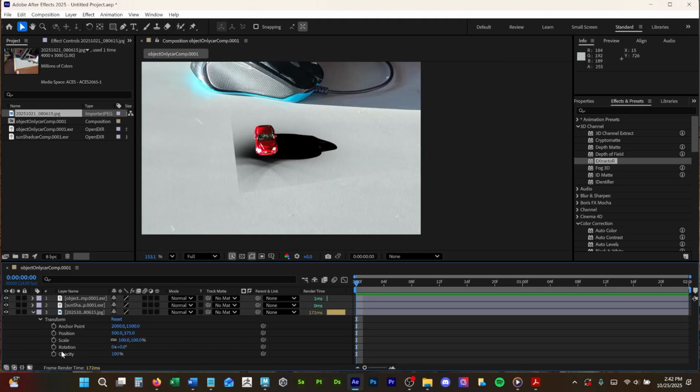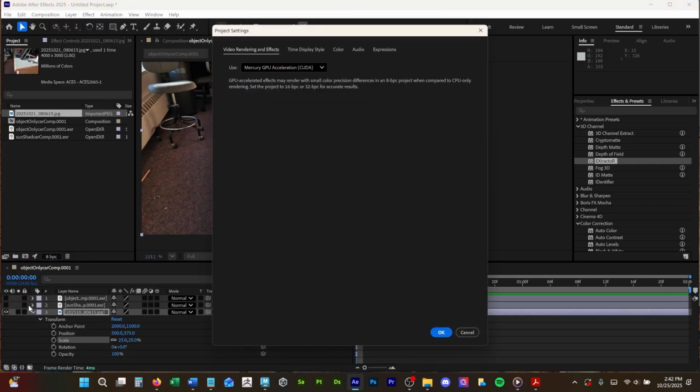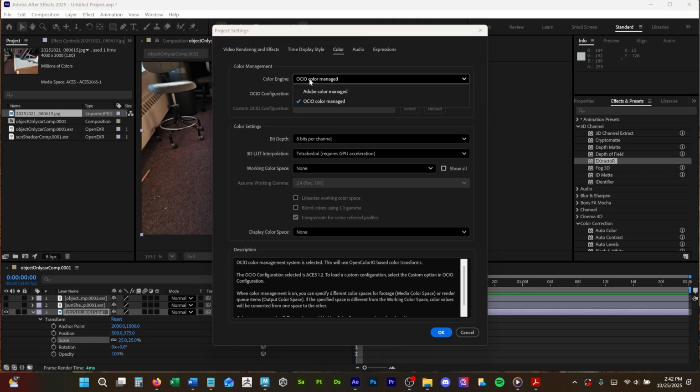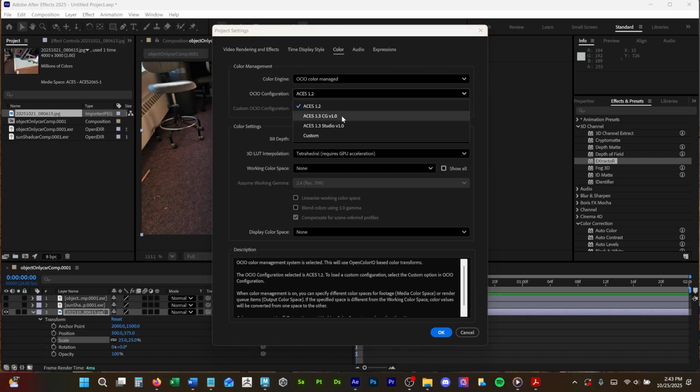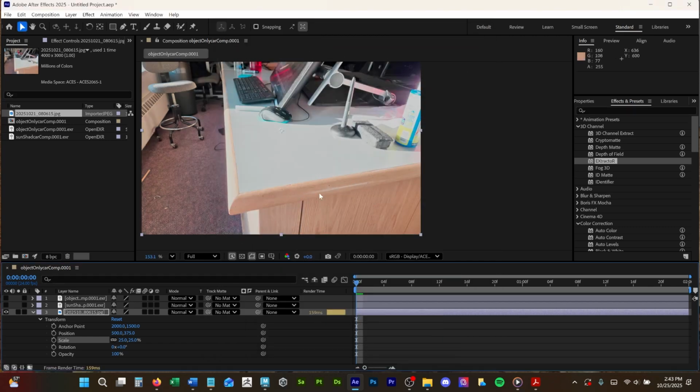We're going to fix the backplate, scale, set it to 25% because that's how big I made it, and do some other things for our comp before I start dealing with the shadows. So project settings, when dealing with images from Maya, EXRs, we want to go to color, set up OCIO color managed, ACES CG, and that automatically sets this to the sRGB SDR video, which is what our render view is in Maya. So we want that to match.